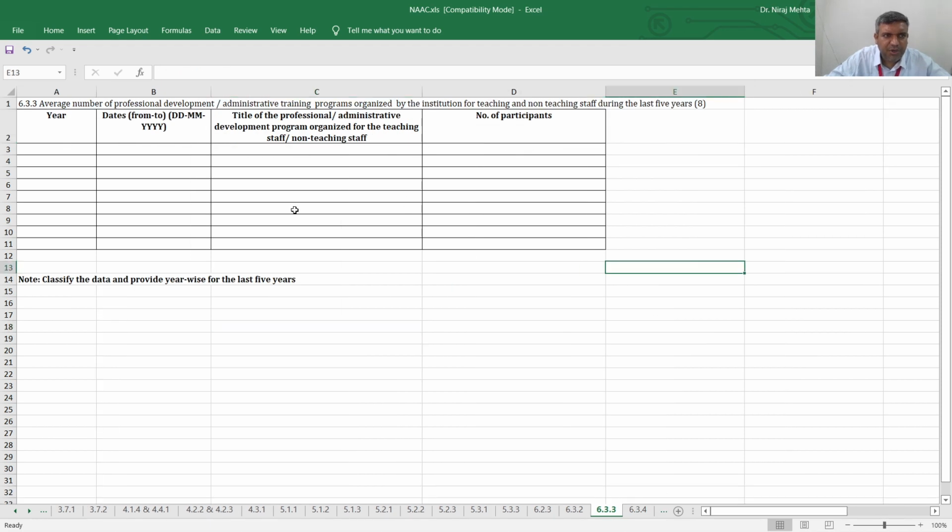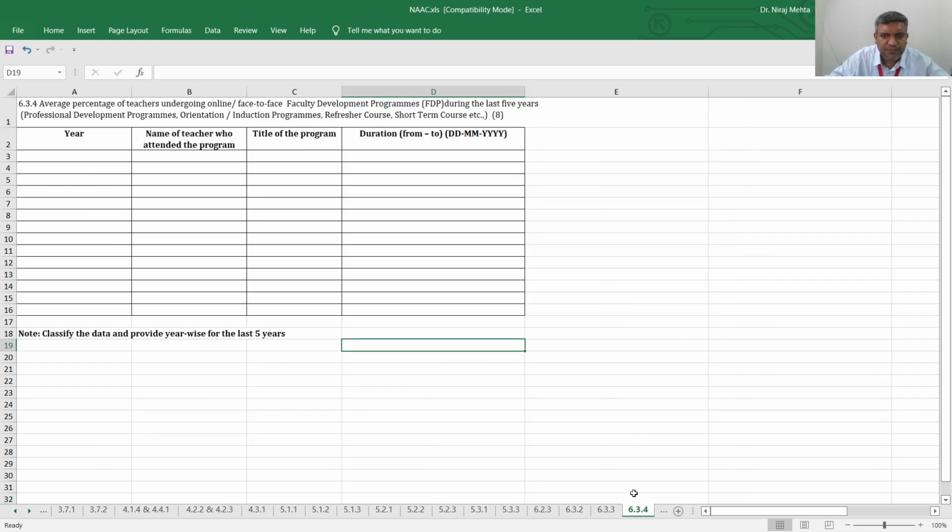Criteria 6.3.3, average number of professional development administrative training programs organized by the institution for teaching and non-teaching staff. So what kind of faculty development programs has been conducted in the university? So here, date of the FDP, title of the program FDP, it may be any administrative training or it may be a professional training, it may be for teaching staff, it may be for non-teaching staff, and number of participants, and report we need to submit as a proof.